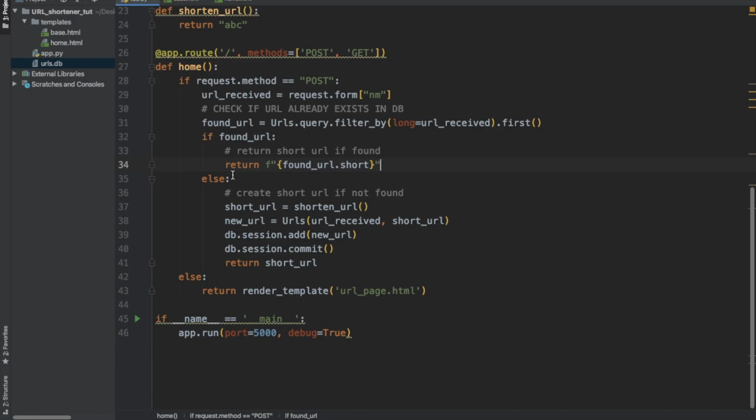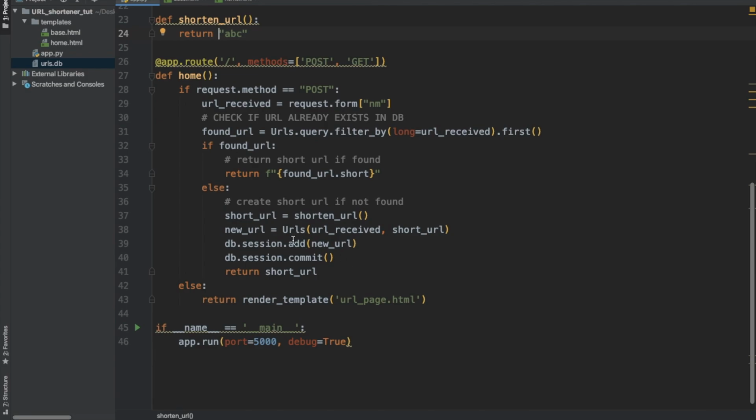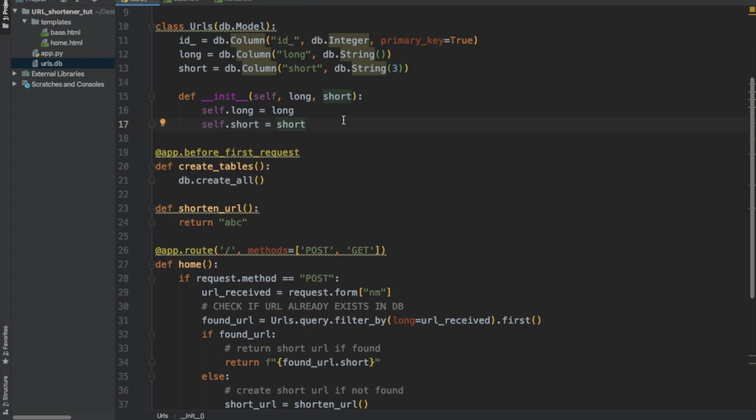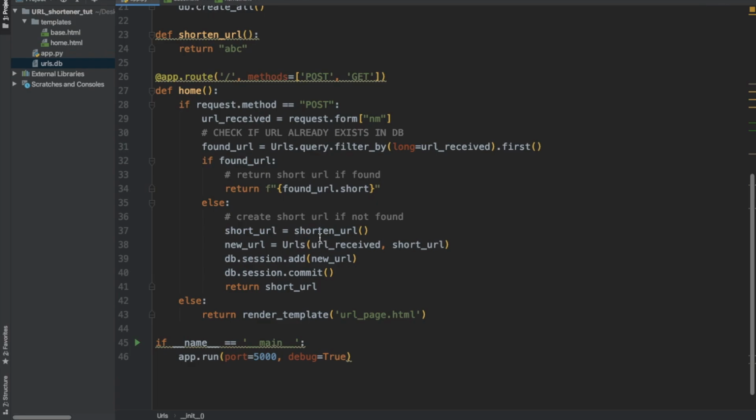Okay, so now we have the else. Over here, our long URL does not exist, so we need to create our own short URL. We have a function called shorten URL. For now, I just made this function return ABC, but we're going to make a better function as soon as we're done with this. Over here, we're going to create our new URL object. This is going to be an object of the URL class. In order to make an object of our URL class, we need two parameters: the long URL and the short URL. The long URL is going to be the same as the URL received, which we got from over here.